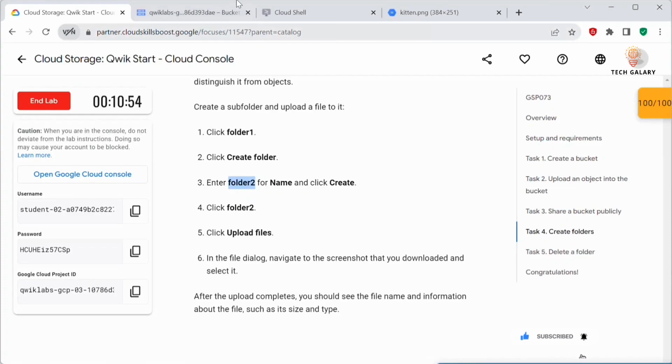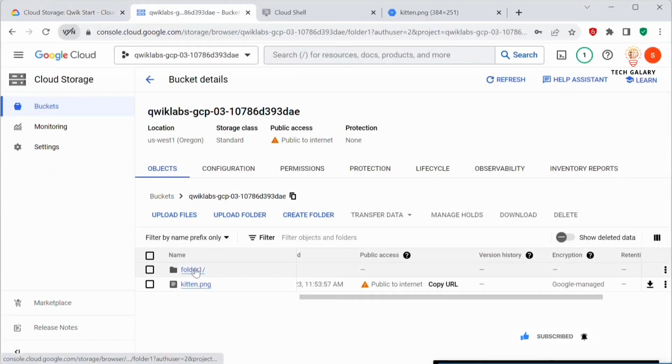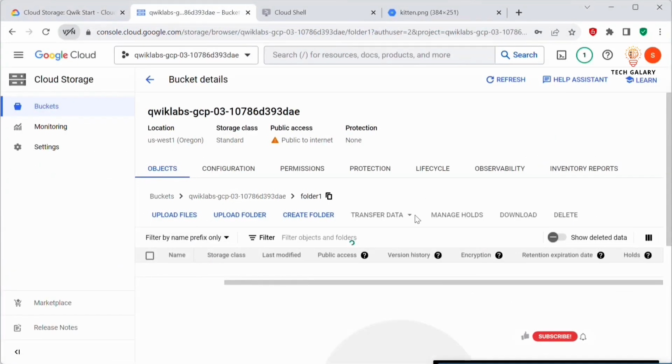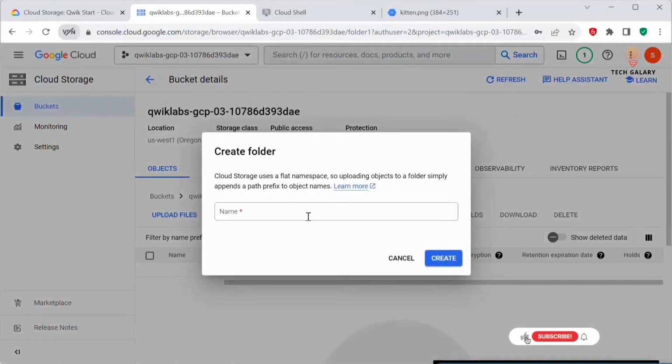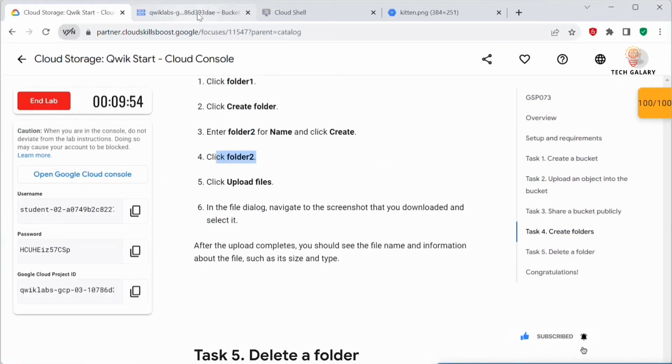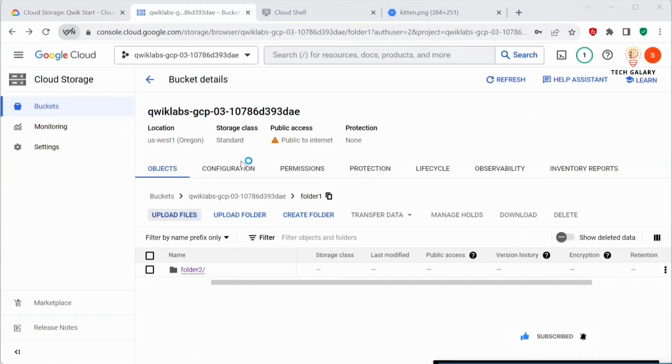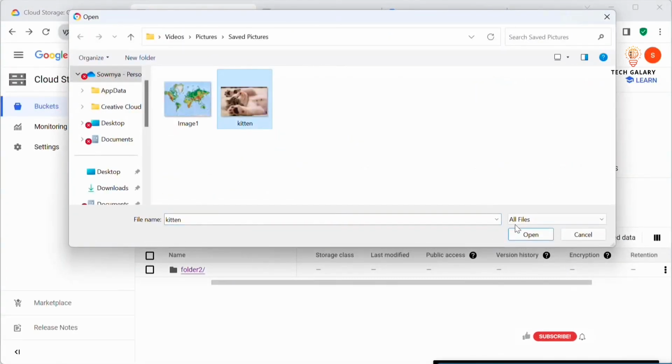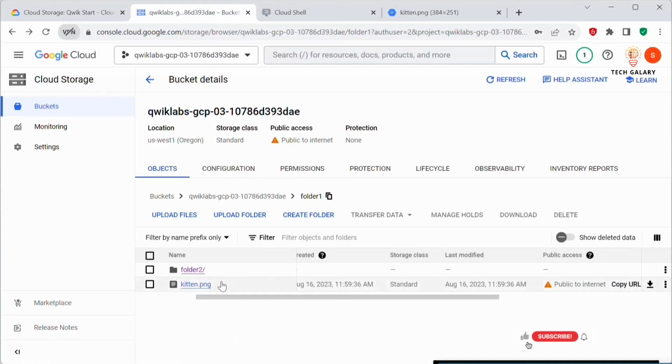So let's go back and get inside folder 1. Here click on create folder. Provide a name here as folder 2 and click on create. So this has created folder 2. Once we have created that folder, we need to upload some files to it. Click on upload file and let's upload the same image. Now the upload is complete. You can see one folder and one image got uploaded.